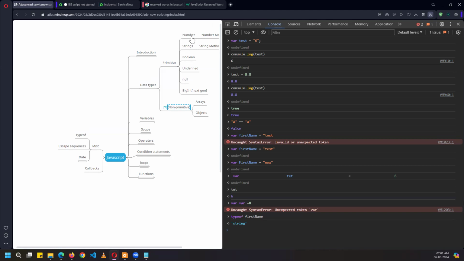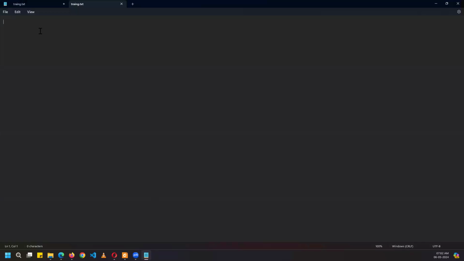Okay, and then number. The number data type includes all the integer values and the floating point values. What are the integer values? Minus 100, 0, 1, whatever the number is.